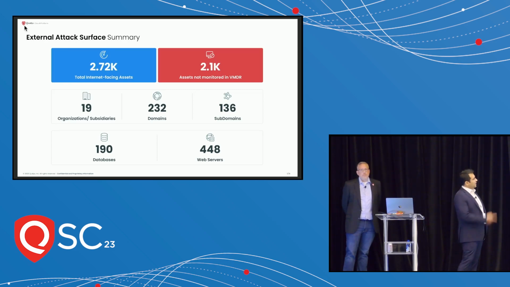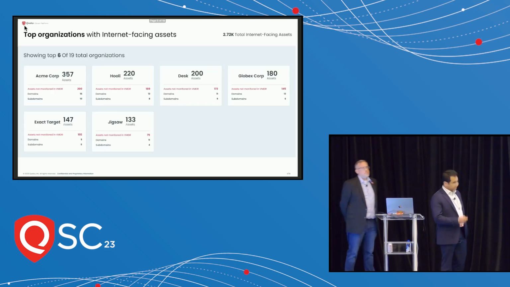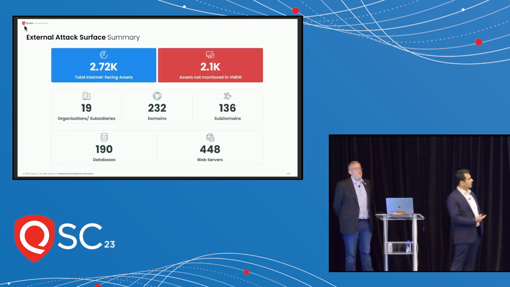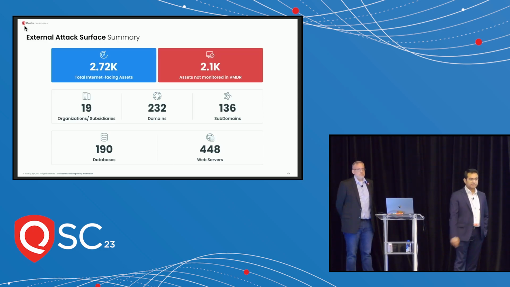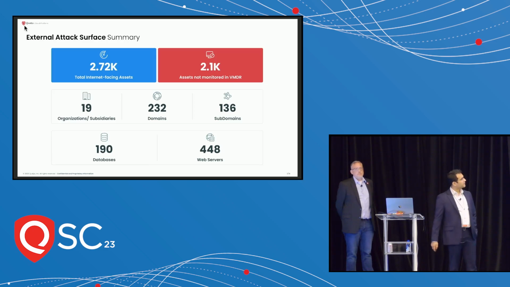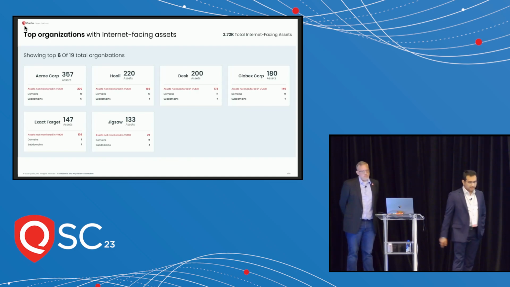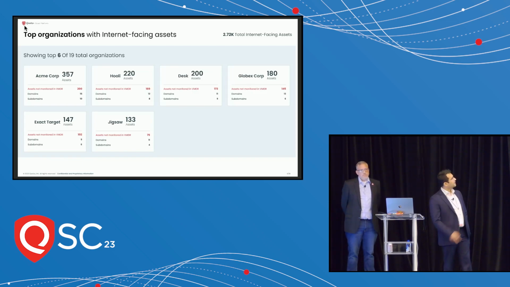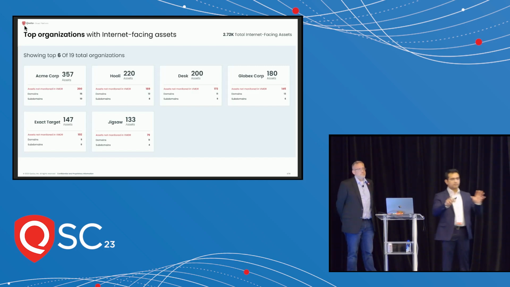All right. So again, summarizing how many organizations and subsidiaries we discovered using that one seed value: domains, subdomains, potential database servers, web app servers. Again, breaking that organization group into top organizations that we discovered for that seed value, it shows, hey, this organization called Acme Corp has 357 assets versus another organization has this many internet-facing assets, right? It just gives you a good overview.